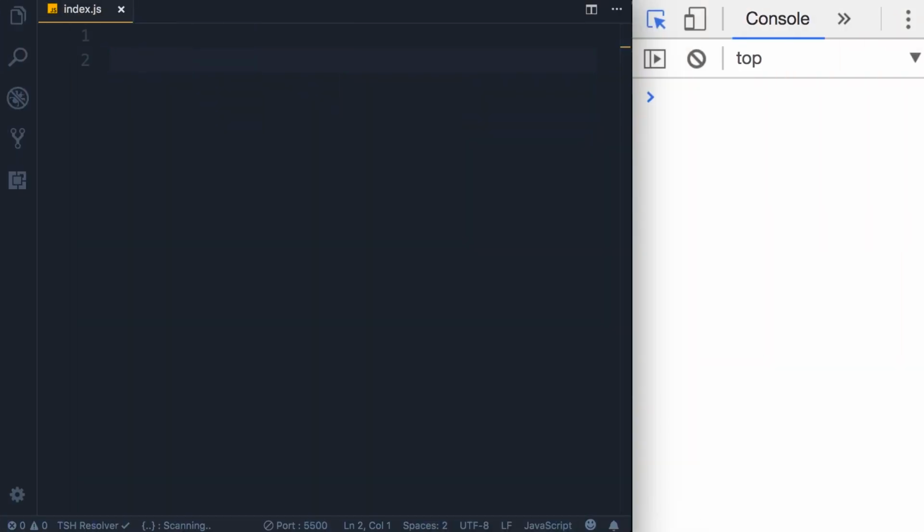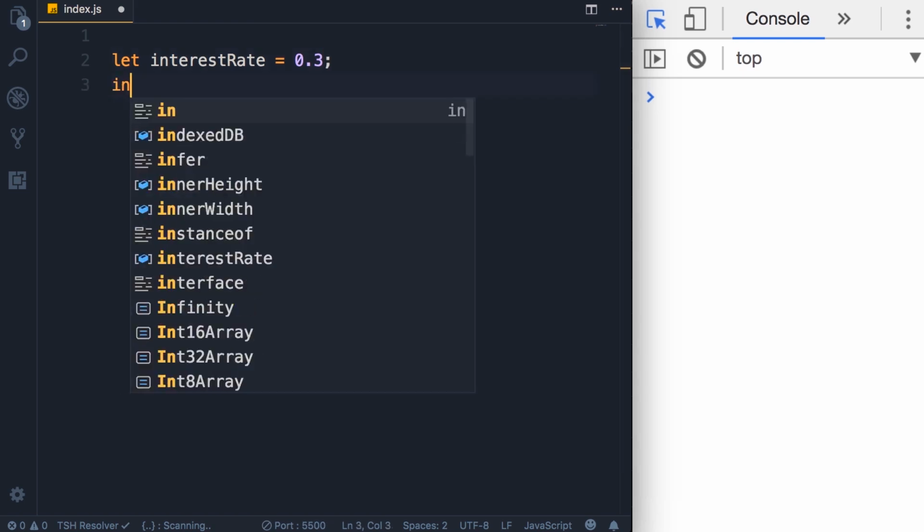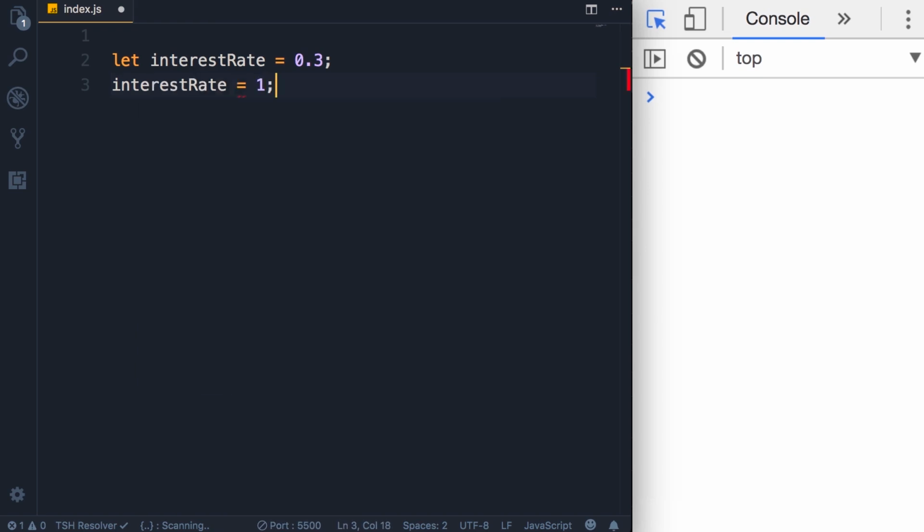All right, now let's declare a variable called interest rate. So let interestRate, and we set this to 0.3. Now this is the initial value. We can always change that later. So we can set interestRate to, let's say, 1.